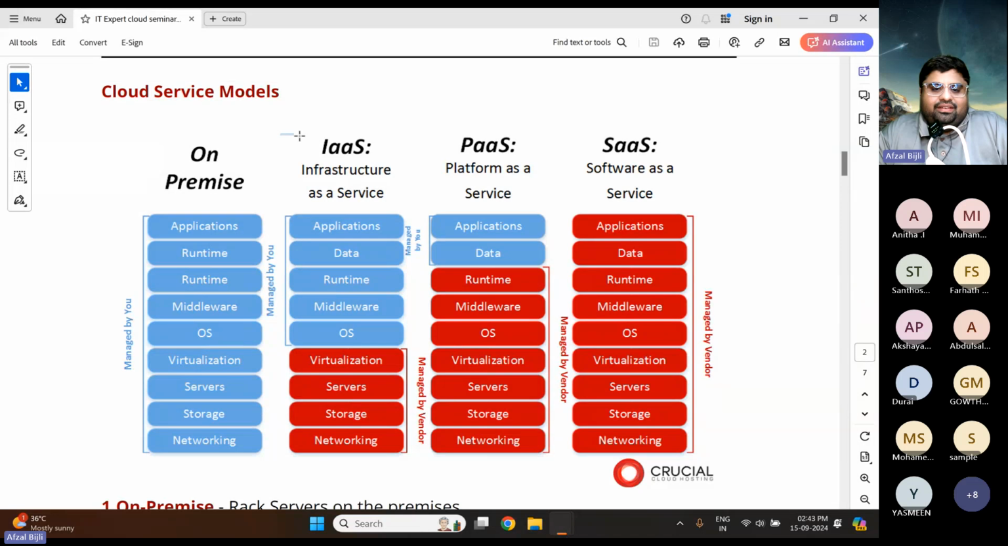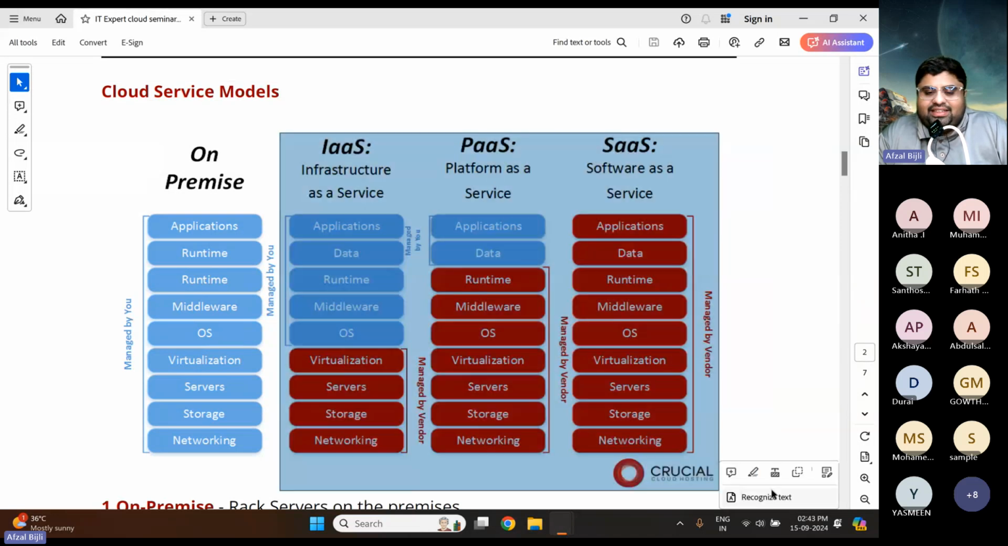Okay, so first we call it infrastructure as a service, second we call it platform as a service, and third we call it software as a service. So these are the three cloud models. Other than that, what we usually have is the on-premise model.